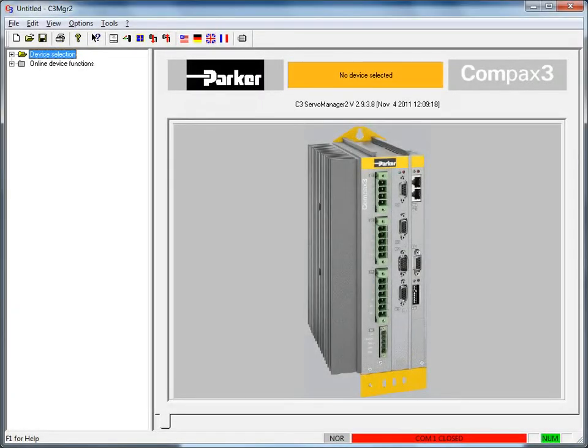Hello, I'll be demonstrating how to create a custom linear servo motor file with the Compax3's C3 ServoManager software. This can be helpful for machines where linear motor coils aren't in standard orientations and you want to confirm the wiring before enabling the motors and drives, or in existing machines with non-Parker linear motors for machine retrofits and upgrading to the Compax3. First, let's take a look at using the Parker Trilogy linear servo motors with the Compax3.